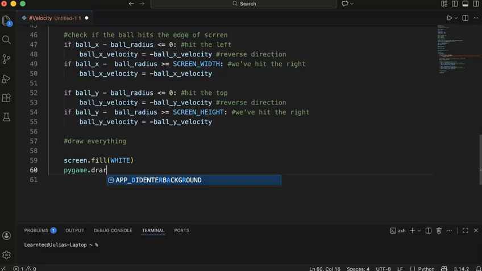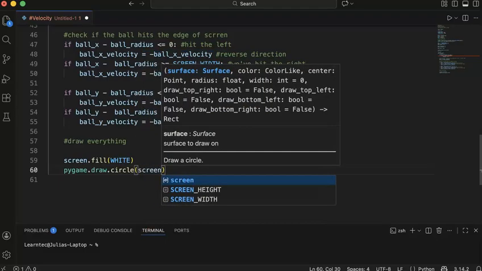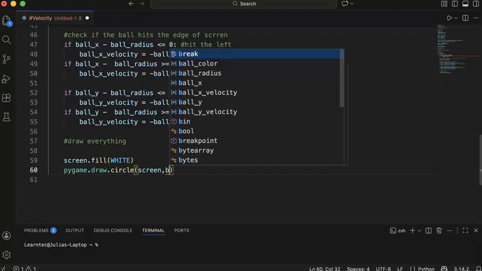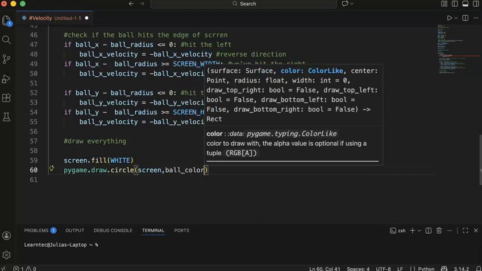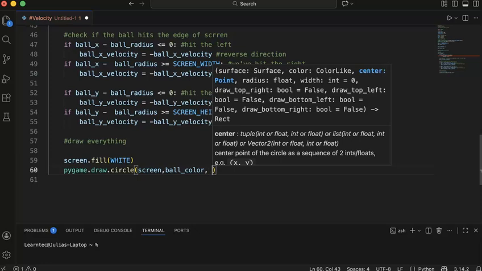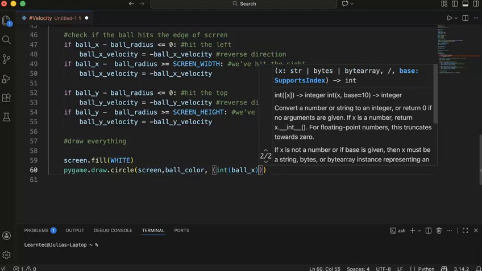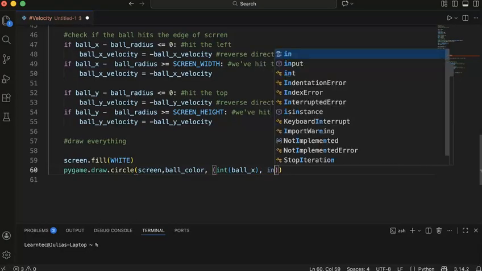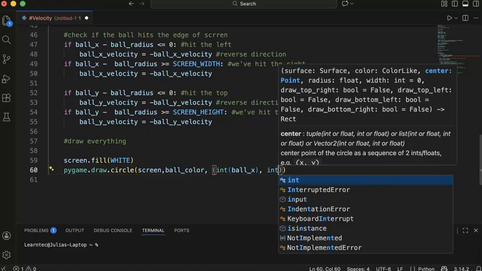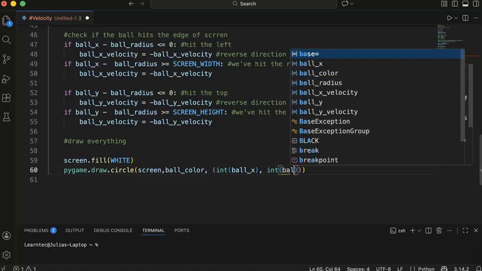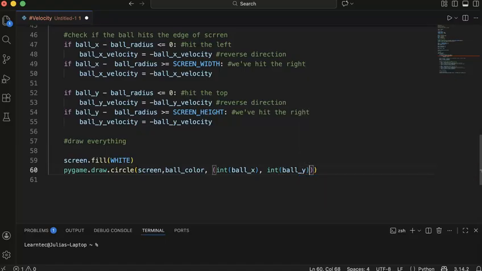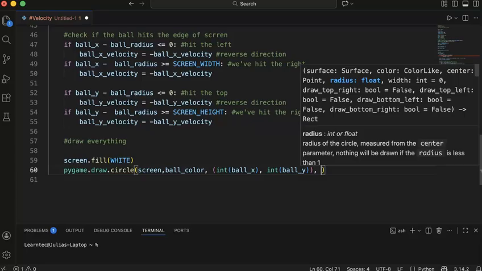Pygame.draw.circle, and then we're going to draw this. We have to give it the screen, the ball color, and then we need to give it an int of the x coordinate. Just make sure it's an integer, not a real. An int of the ball y. And then outside of that, we need to give it the ball radius.